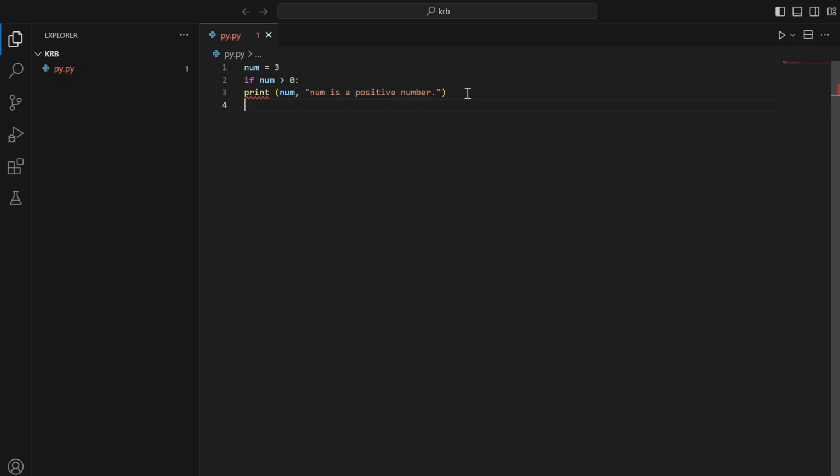Let's go to the next line then. And then we do enter, and num equals minus 1. You don't actually have to do these two spaces. I don't even think the space in between the equals is necessary, but I'm just doing it for some reason. And now, if num greater than 0 again, then print num is a positive number.